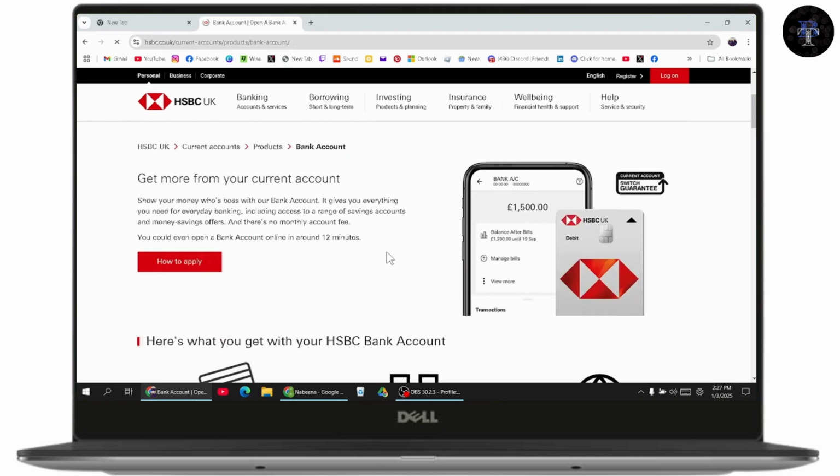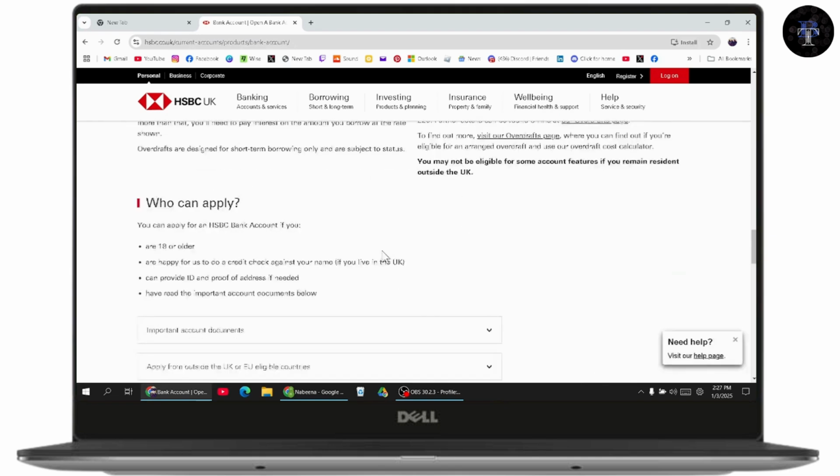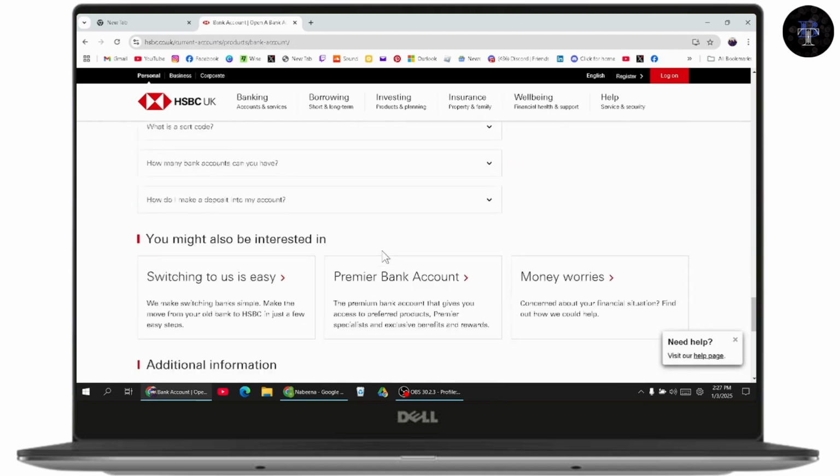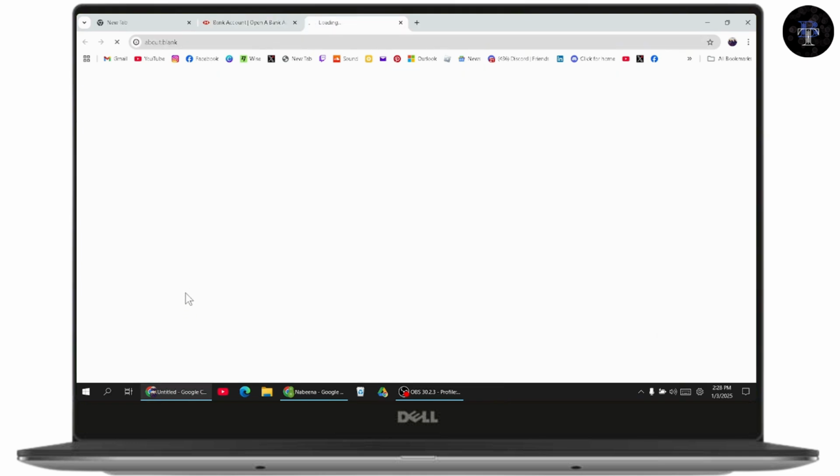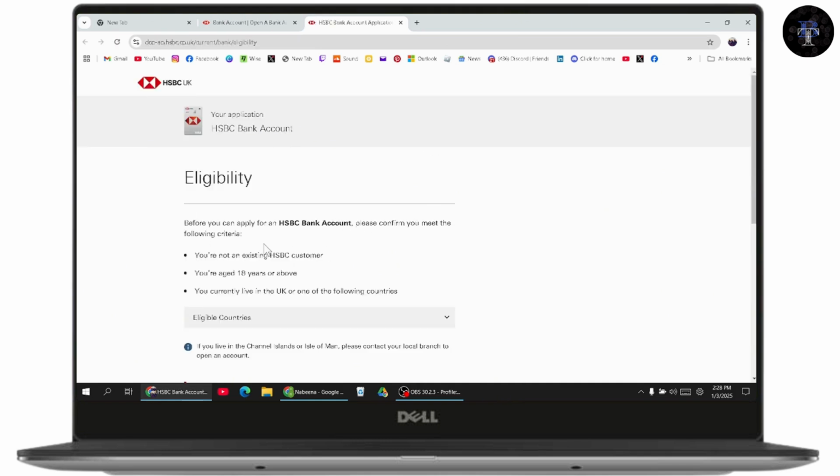Now simply scroll down and choose which account you would like to create. So I'll go with a sole account, not a joint account. If you want to create a joint account, you can go with joint. I'll create my personal account. Once you click on personal or sole, it will give you the information about the eligibility.